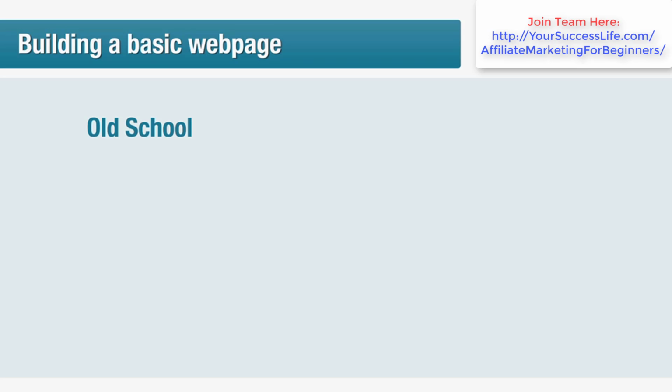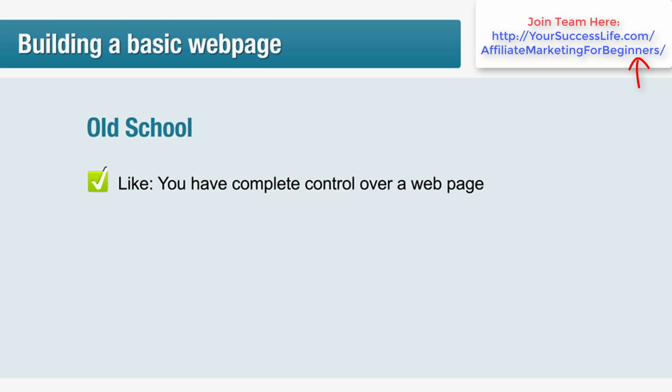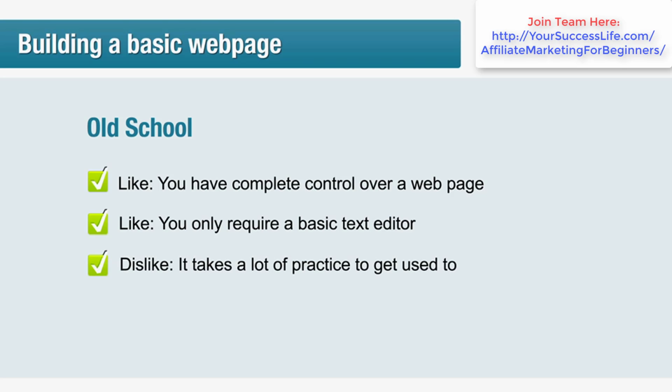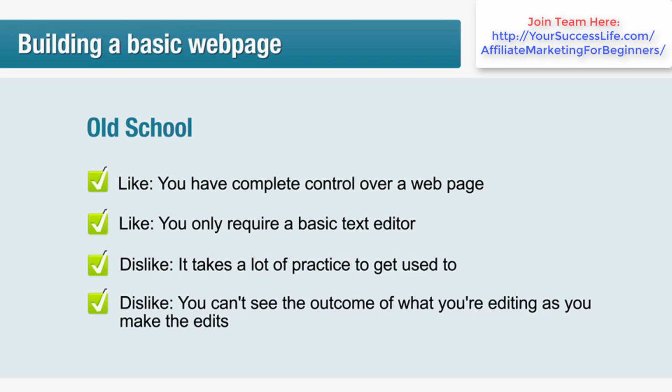Things you may like about going old school. You have complete control over the web page, and you only require a basic text editor. And some stuff you might not like about it? It takes a lot of practice to get used to, and you can't see the outcome of what you're editing as you make the edits.